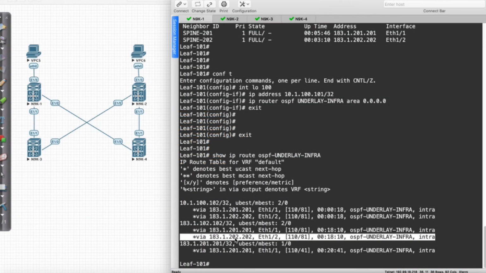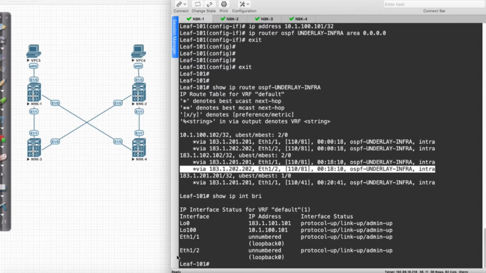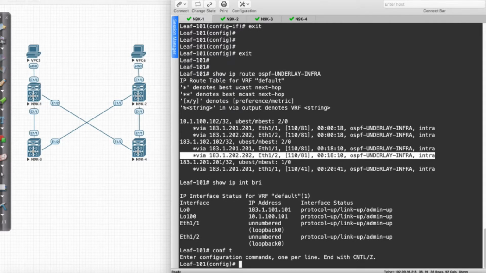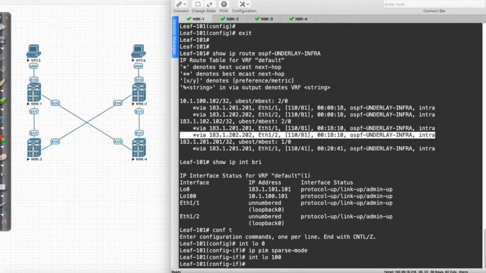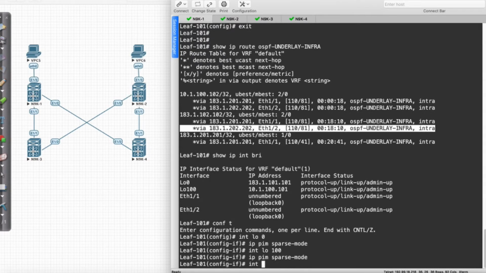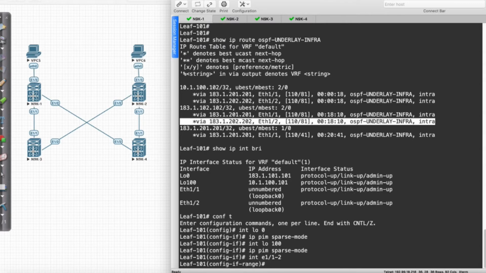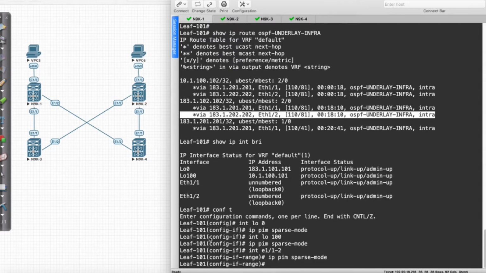Protocol Independent Multicast is going to be important for us to be able to create a functional Layer 3 multicast domain. So what I'm going to do is come into each of my devices and say show IP interface brief, and it's going to give me a listing of all of the interfaces that I'm going to want to enable PIM on. So I'll start with loopback 0 and I'll say IP PIM sparse mode. I'll say interface loopback 100, IP PIM sparse mode, and interface Ethernet 1/1/22, IP PIM sparse mode.